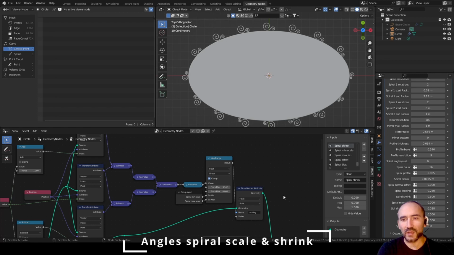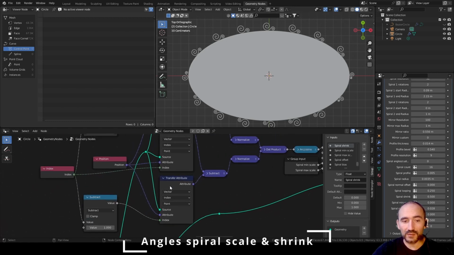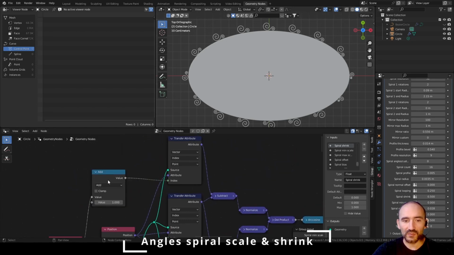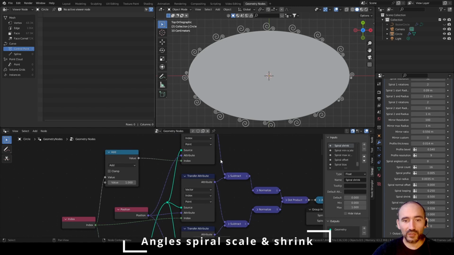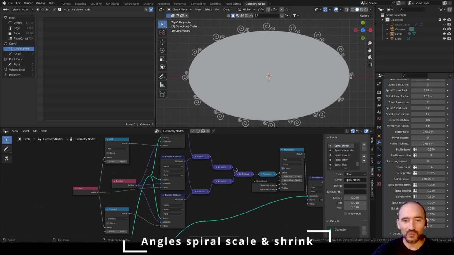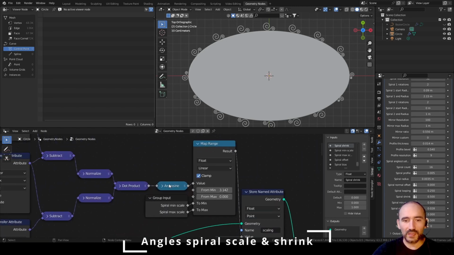Now you can see that we have 2 problems. One is that the spiral min scale value, so 0, isn't in the minimum of these 2 angles, and we want that. And the other problem is that we have no information about the angles or the position of the index. Subtract 1 if the index is 0, so the minimum index we have in the curve, or the maximum index plus 1 in the curve. So to fix these 2 problems, we need to do this operation.